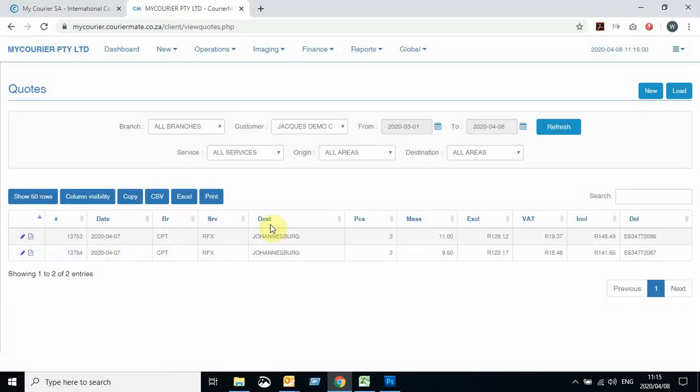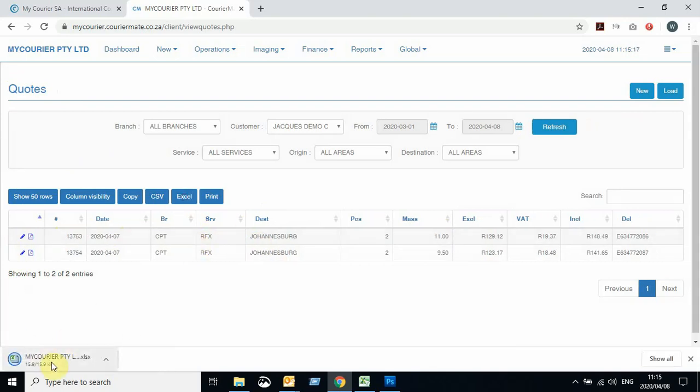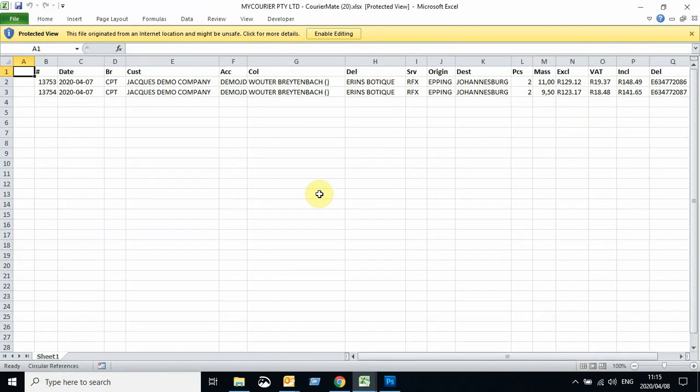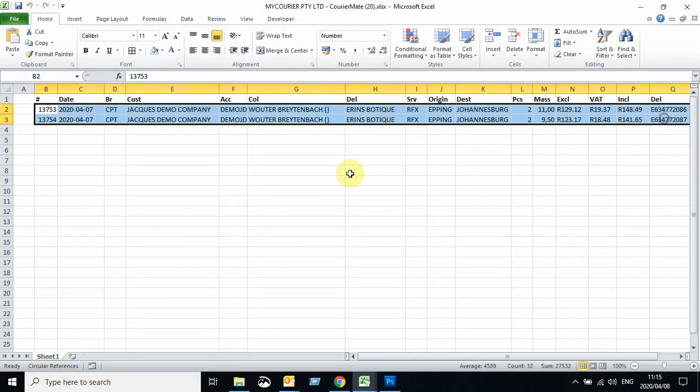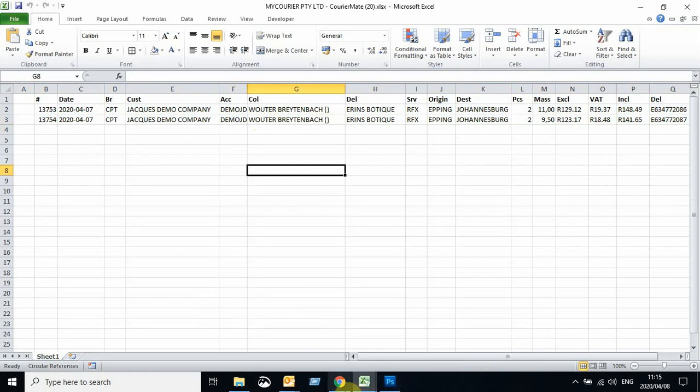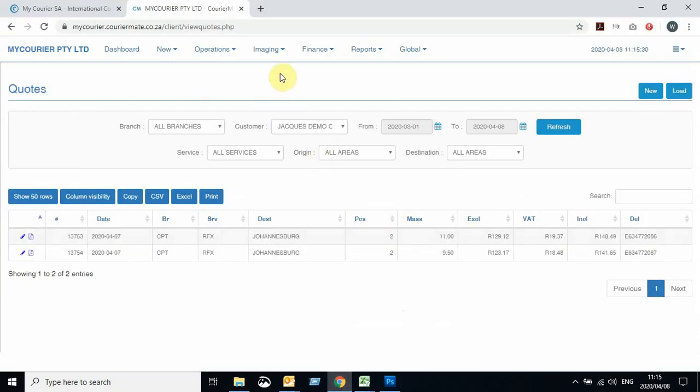I'm just going to keep it on 50 rows for now, but this is the general function that you've got in this grid view, and you've got the grid view for quotes, collections and deliveries, etc. They all work in the same function. It is just the columns that differ. You can also extract your data to an Excel format should you wish to. So there you will see that you've got those records exactly as they're on the grid, but now in Excel format. Let's just run back to our portal.